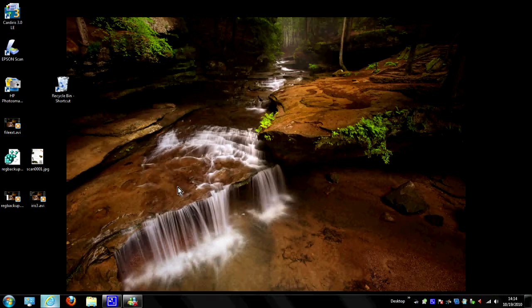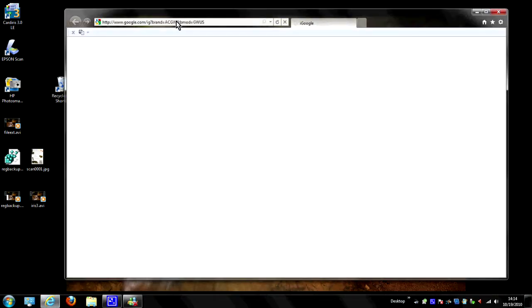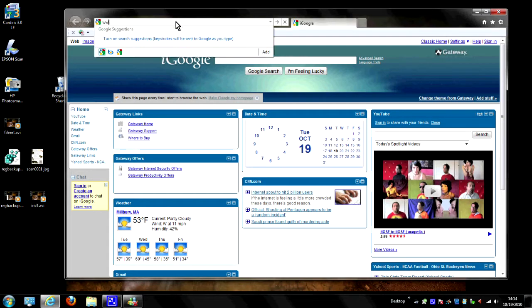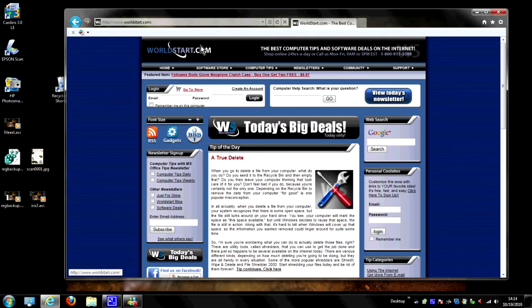For Internet Explorer, we're going to go ahead and open it up here, and I'm going to go to the WorldStart website. Okay, go to worldstart.com. Now, this is Internet Explorer 9 beta. This is the beta version, so I don't know for sure if it's going to stay this way, but for right now, Internet Explorer does not have any options up top here to show that there's a feed available.